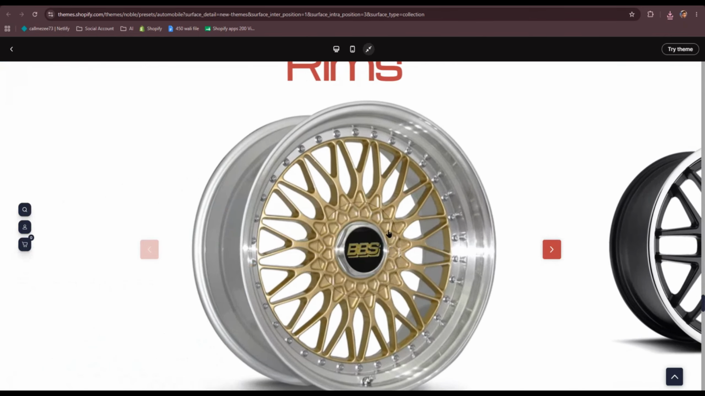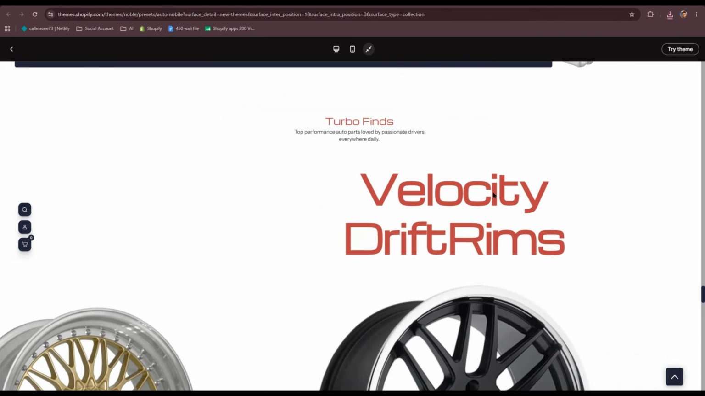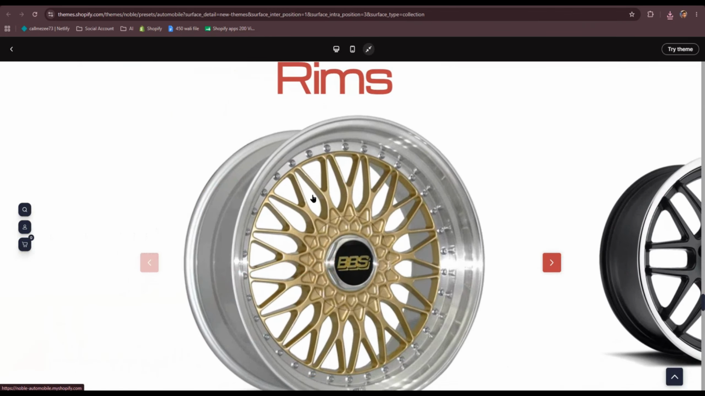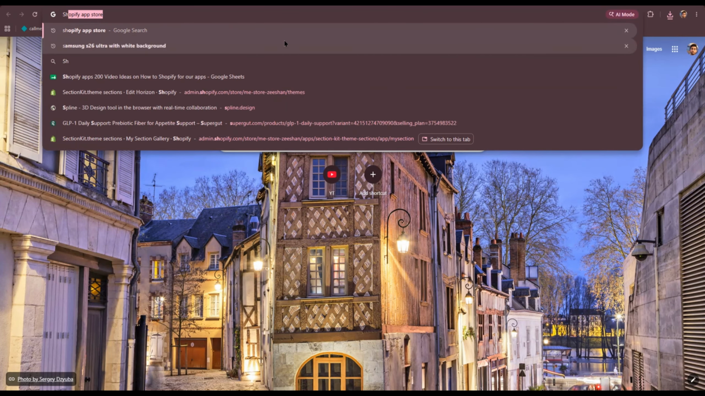And honestly, this one can completely change how premium your product pages feel to your customers. It's simple to set up, but the visual impact it creates is huge. So let's not waste any more time and jump straight into it.